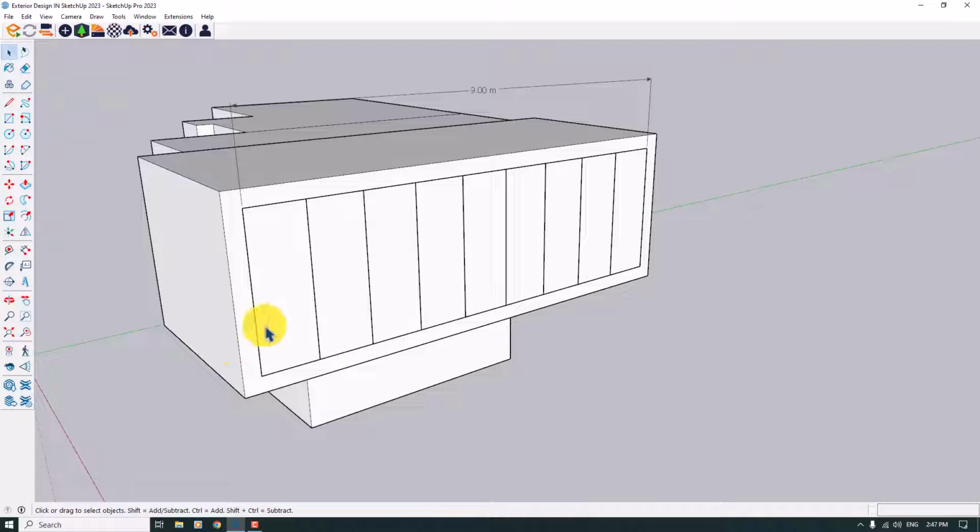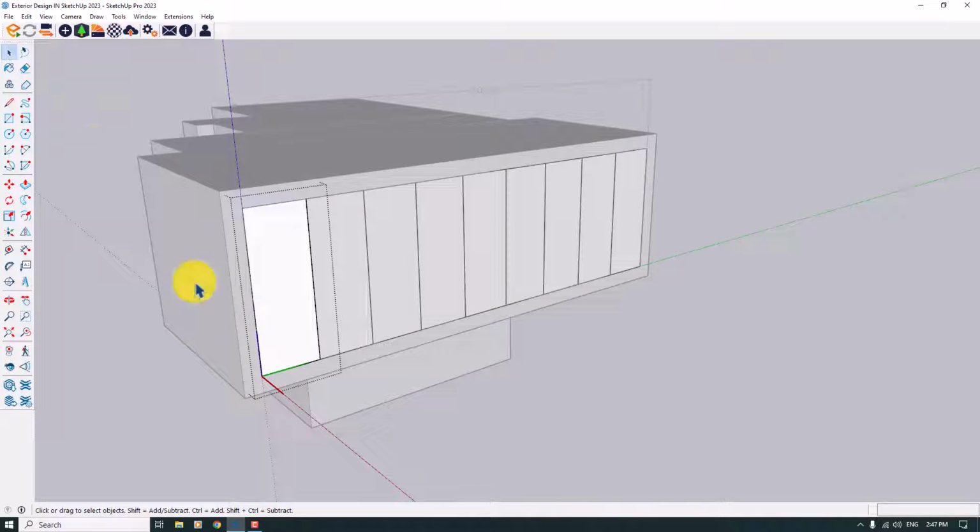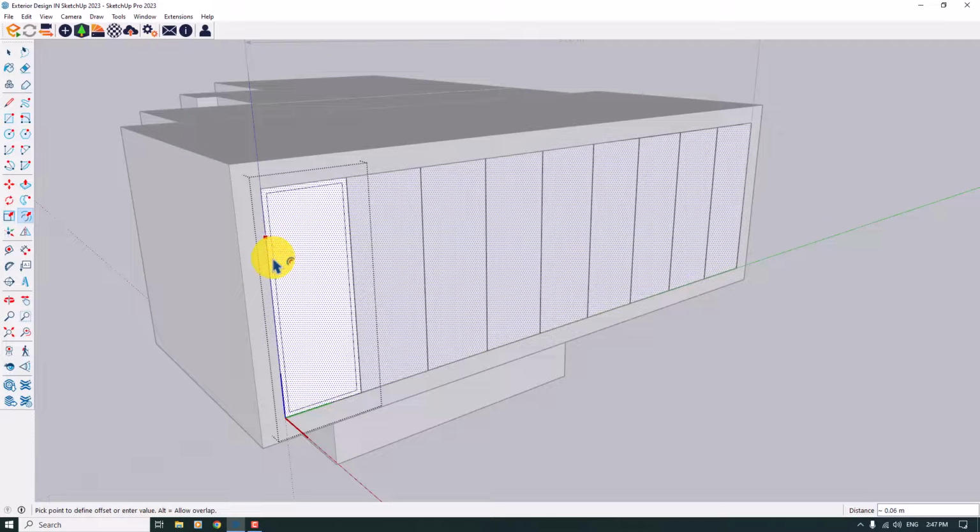For now, I want to add more details in my job. I will click on one of them, click on the offset option in here, and create my first frame, something about 6 centimeter, as you can see.